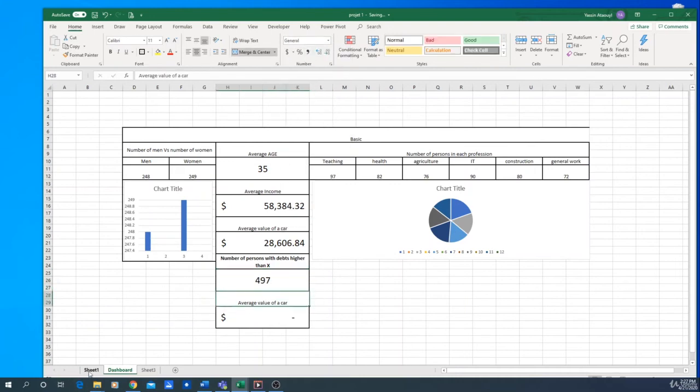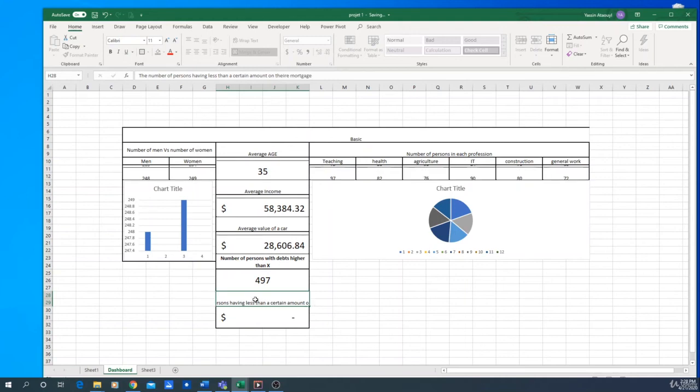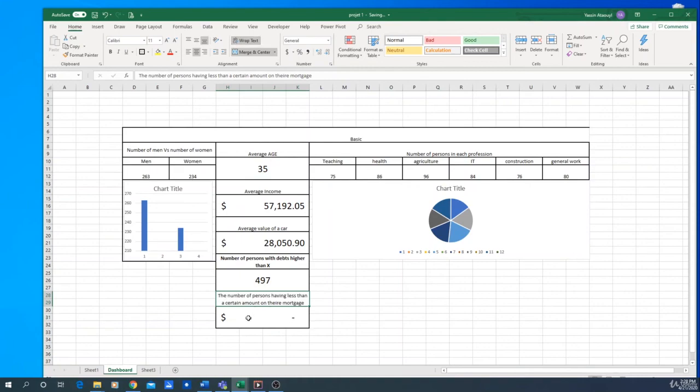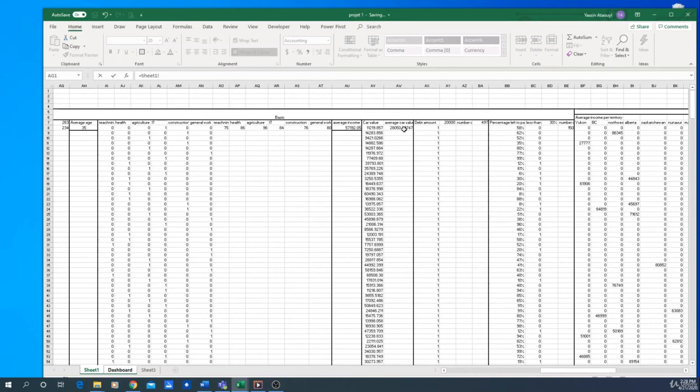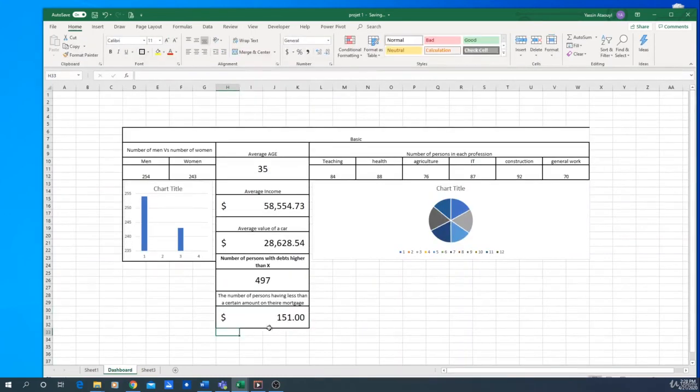And the last question was the number of persons that have more than X amount left on their mortgage. The number of persons having more than a certain amount. All right, and once again we'll simply click on equal and look for those people there. Once again, don't forget to put it in general.